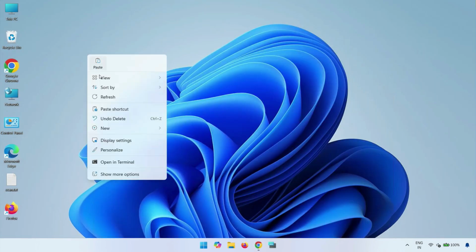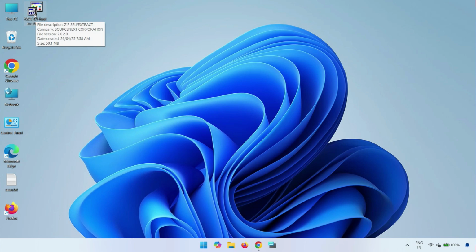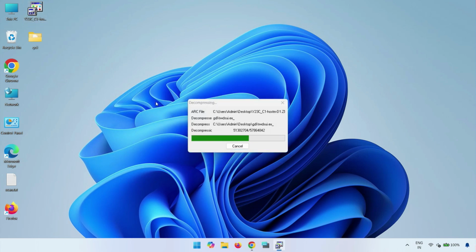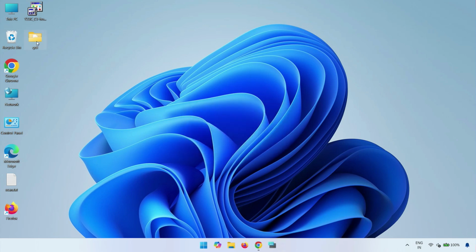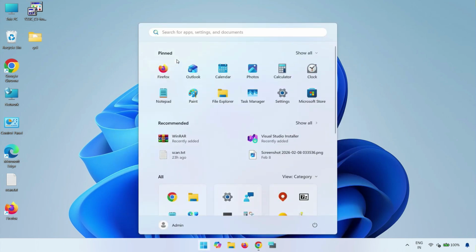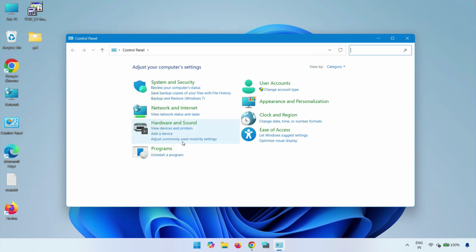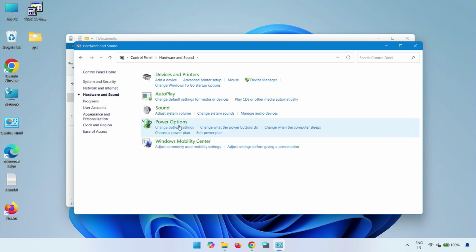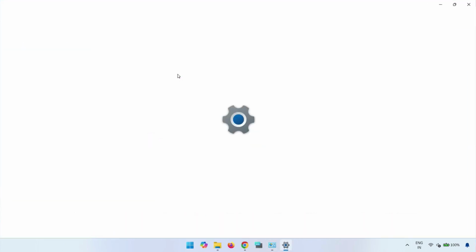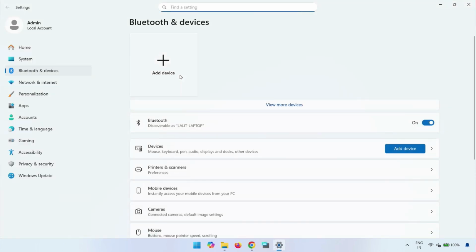and come to the desktop. Then double click. Now it extracts and generates this GDI file. Then click Start and type Control Panel. Click Hardware and Sound, then Devices and Printers. After that, again click on Devices and Printers.